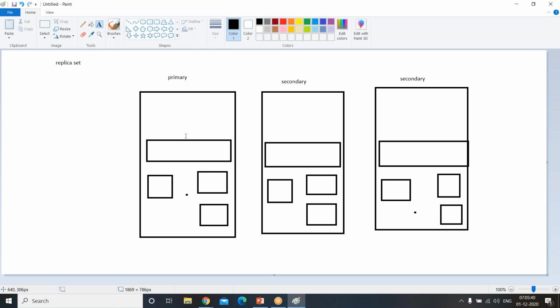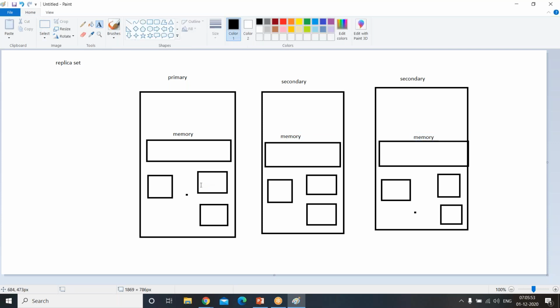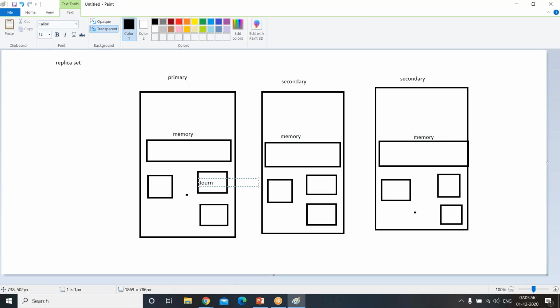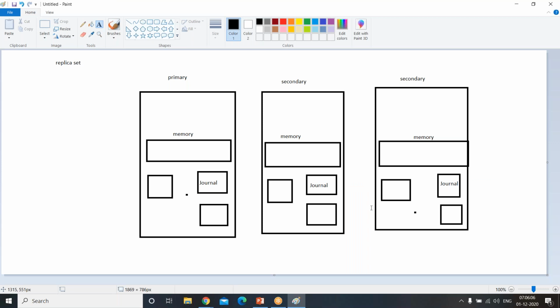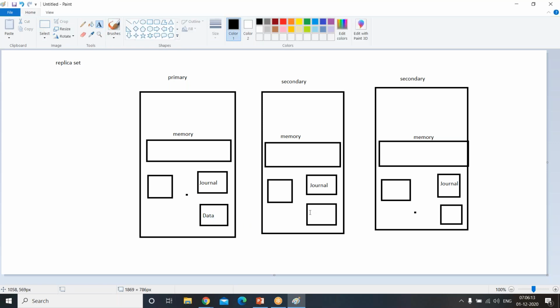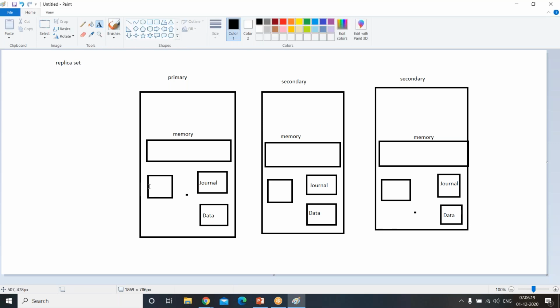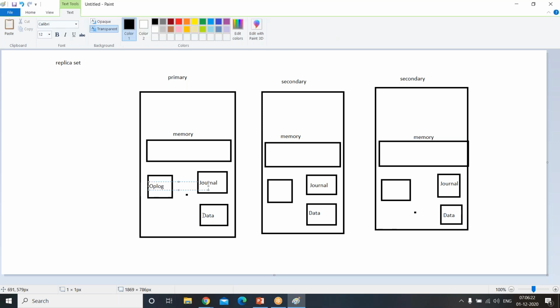So if I have to name it, I'll name this memory, where everything will take place. This is the journal, where everything is primarily applied to the journal first, then to the data file. This is the data, where the actual data is sitting. This is called the oplog, and this is the one which actually does the replication in the background.